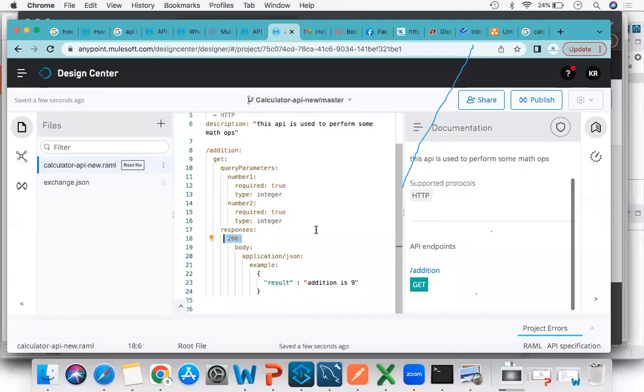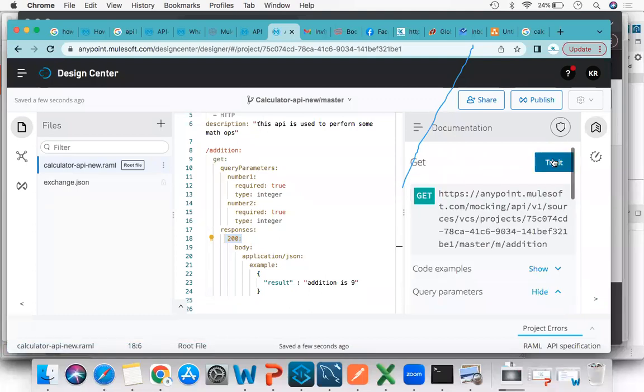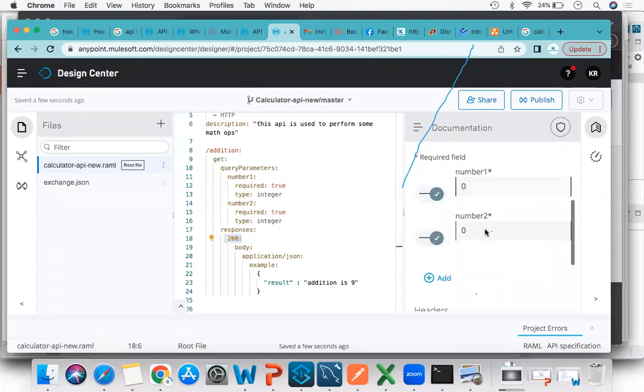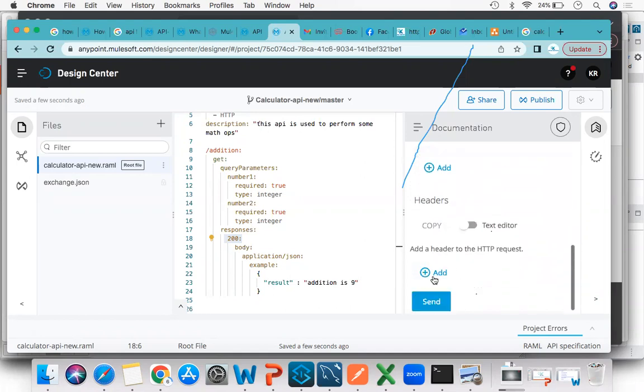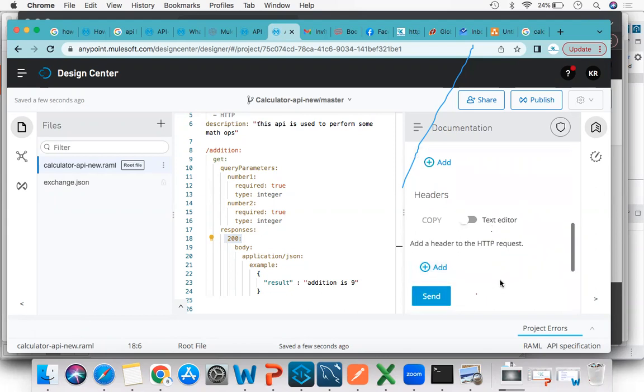What is the next step? So once you create an API, what will we do? We have to test it, right? So click on this get method, right? It is asking for some number 1, number 2, right? Just provide 3, 5. If you click on send, you are getting a response.